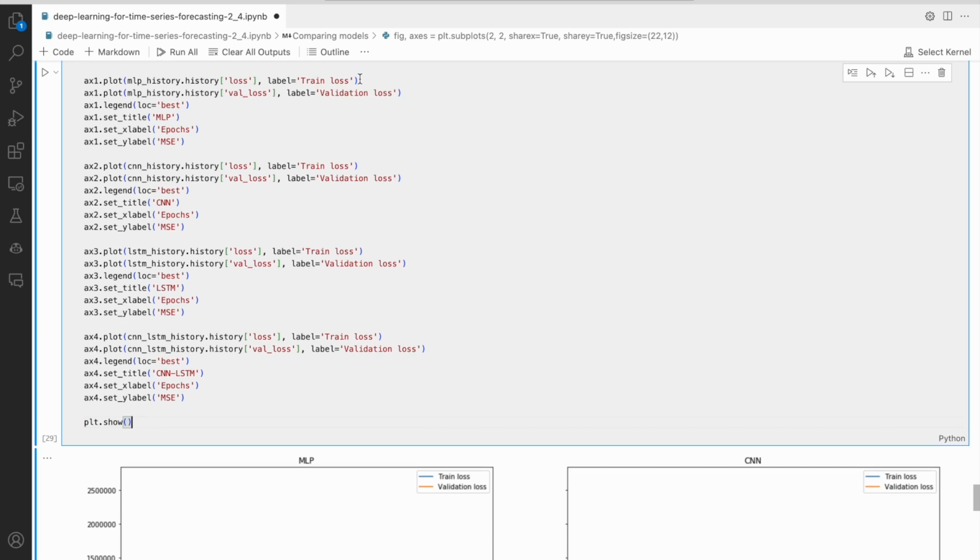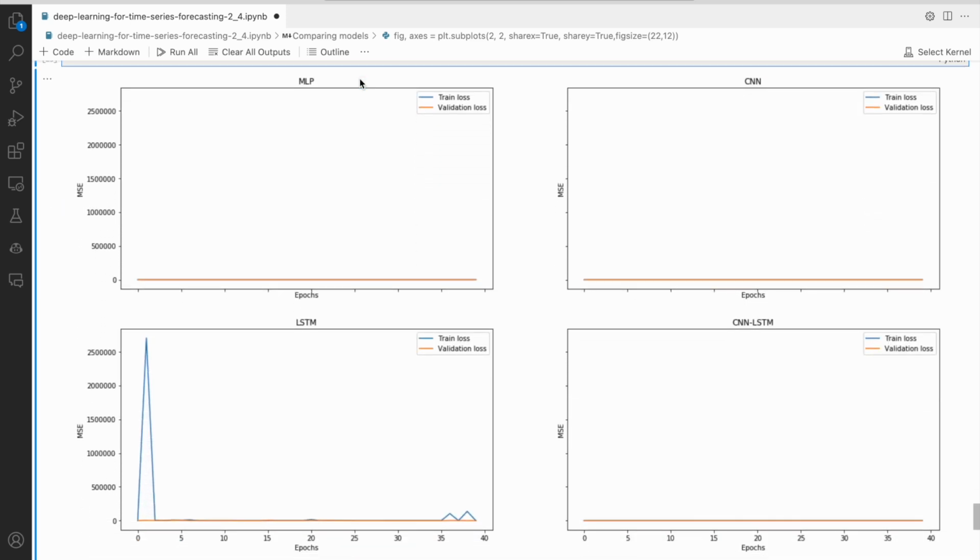This code creates a figure with 2 by 2 subplots that share the same x and y axis and has a size of 22 by 12 inches. It then plots the training and validation losses for 4 different models, MLP, CNN, LSTM, CNN-LSTM, on separate subplots, with each subplot having its own labels, title, and axis labels. Finally, it displays the figure.